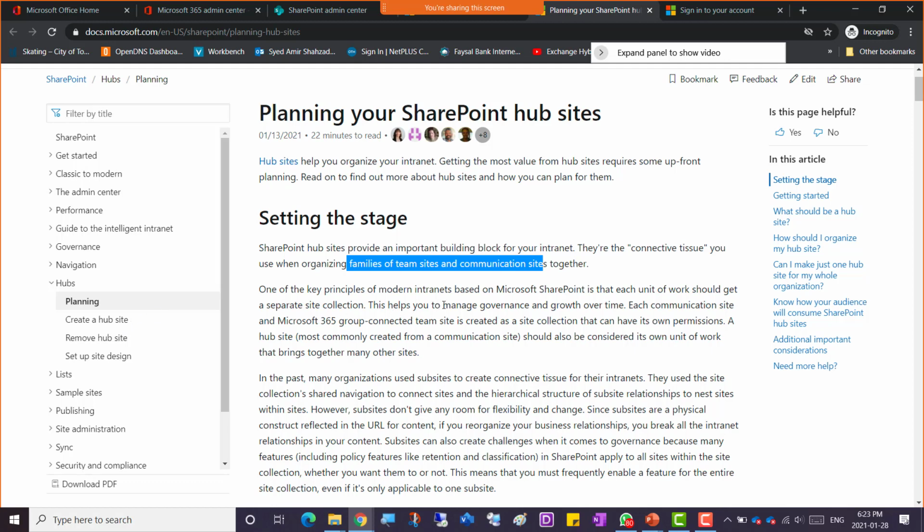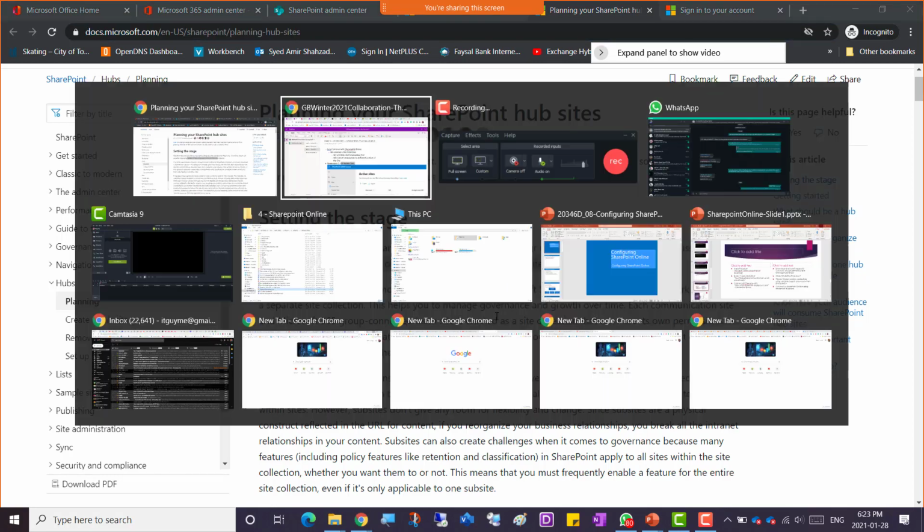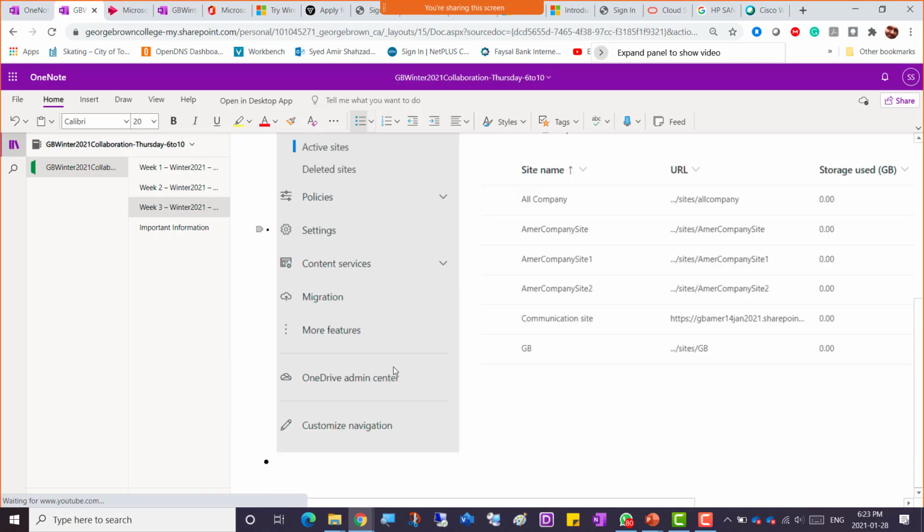One of the key principles of modern intranets based on Microsoft SharePoint is that each unit of work should get a separate site collection. This helps you to manage governance and growth over time. Each communication site and M365 group connected team site is created as a site collection that can have its own permissions. A hub site, most commonly created from a communication site, should also be considered its own unit of work that brings together. So this is a page for the hub site. I'll just quickly put that link there as well.